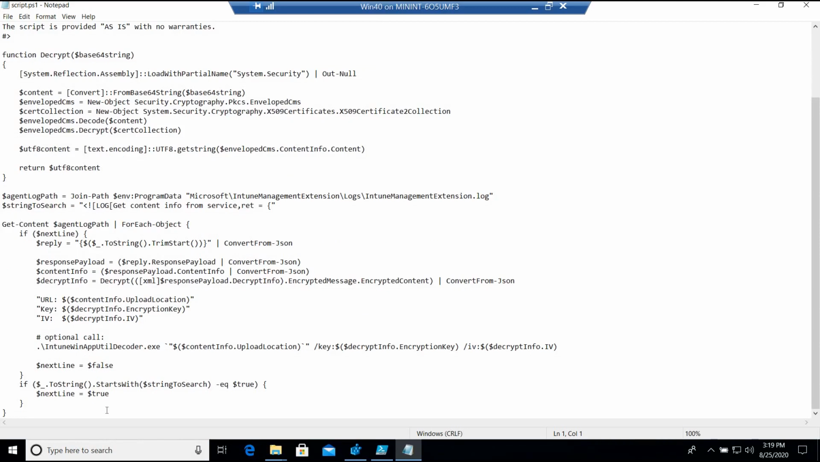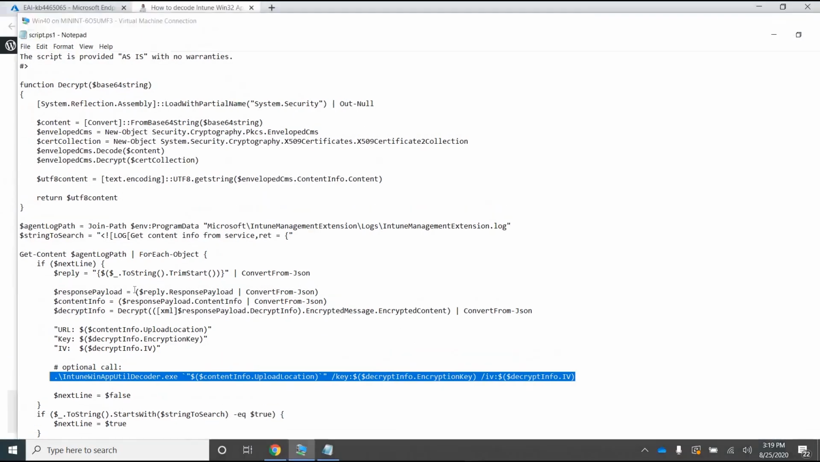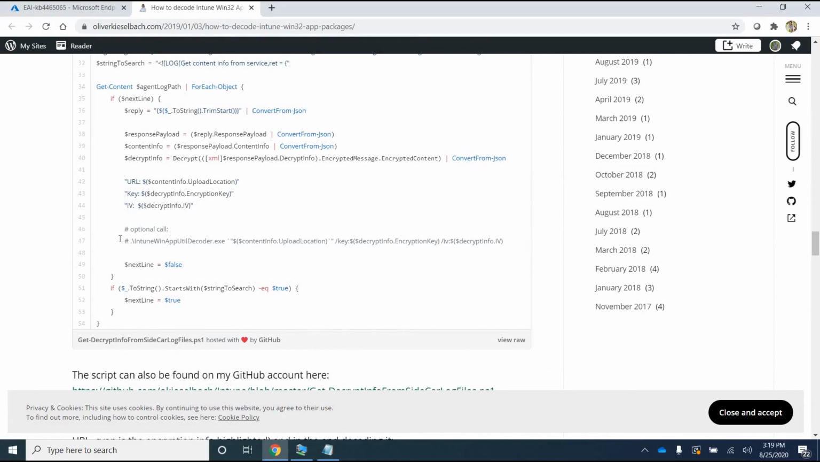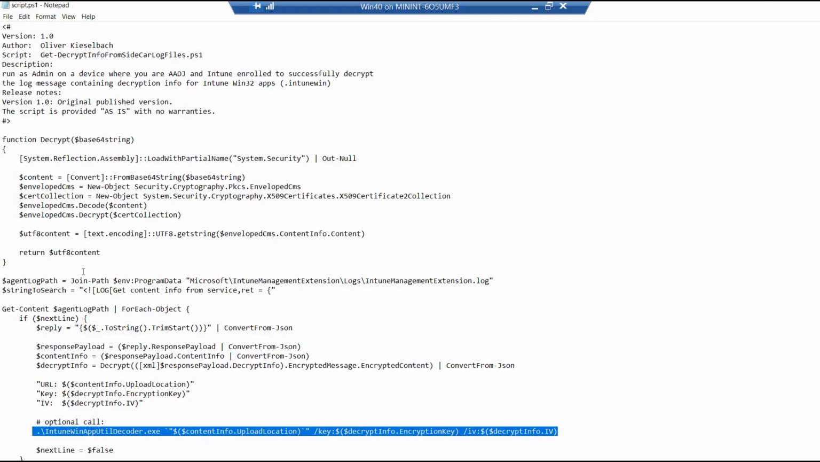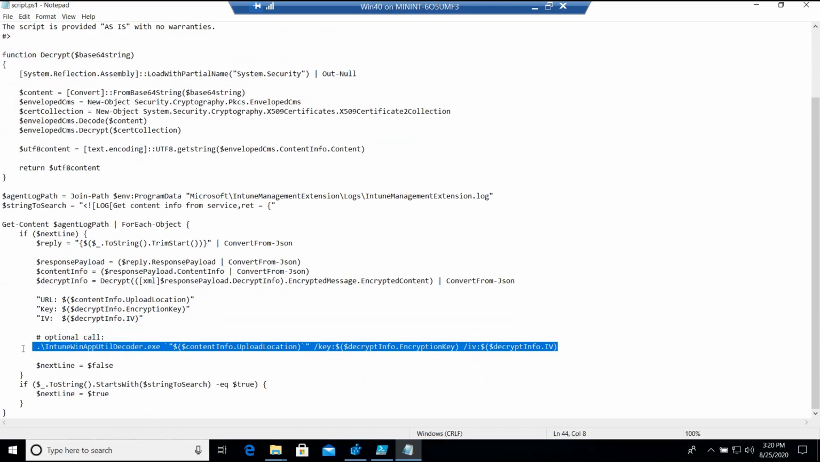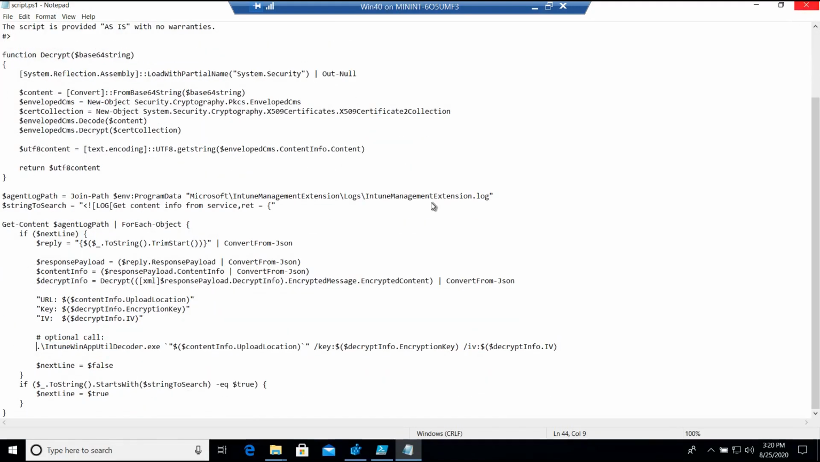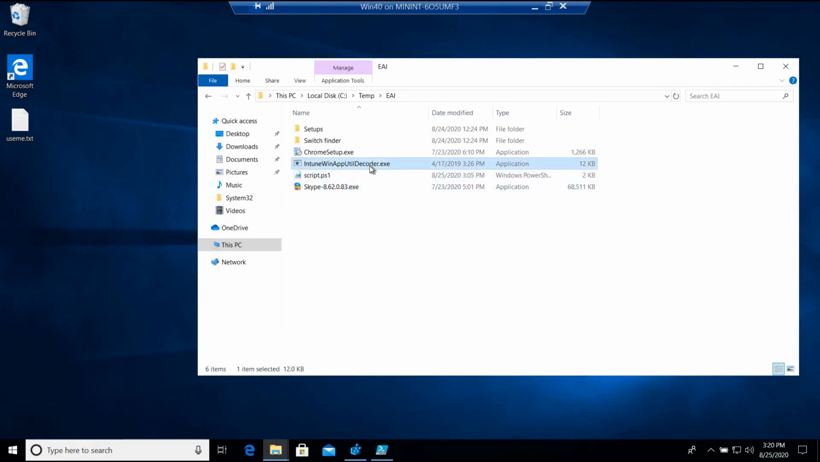The only change that I have made is that this line was actually commented. If I go into this script, you see that there is this hash, which means that this is an optional call, and he has commented this line. So we are going to remove this hash so that this line actually gets processed in our script. All that I've done is remove that hash from the front of that line, and I have downloaded that Intune WinApp util decoder from Oliver's GitHub account.